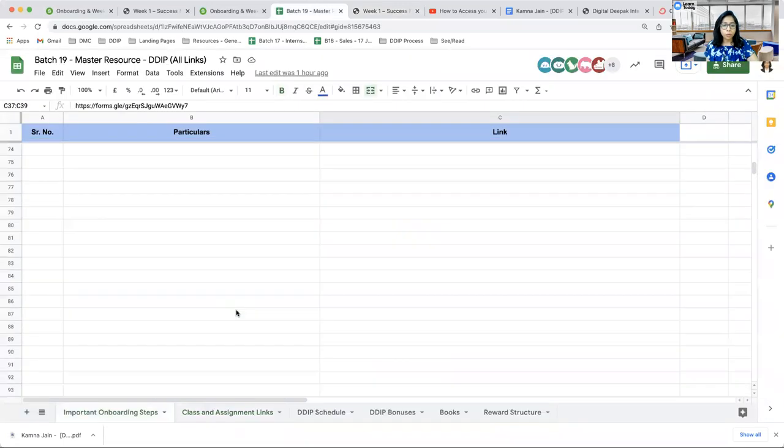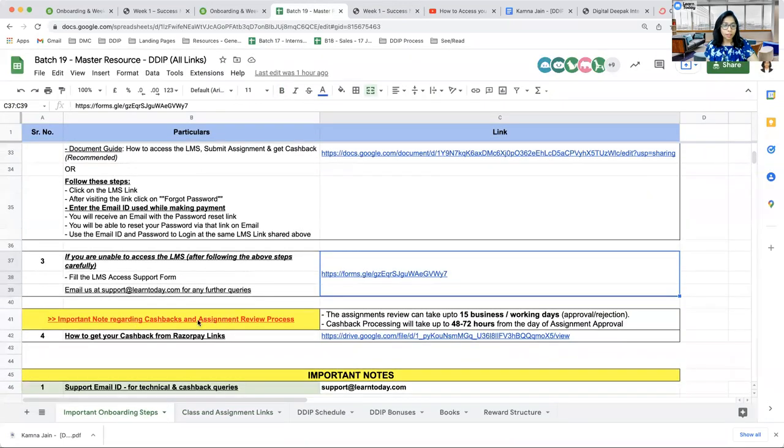If you go to the important onboarding steps, here you can see, the assignment review can take up to 15 business or working days, which means from the day you submit your assignment, it may take about 15 working days for your assignment to get approved or rejected. Now, sometimes it will happen in just 2 days, but sometimes it may take some more time because we manually review each assignment. Some assignments need more in-depth review. Some assignments don't need that much time. So it varies. That's why we have given you a maximum period of 15 working days.